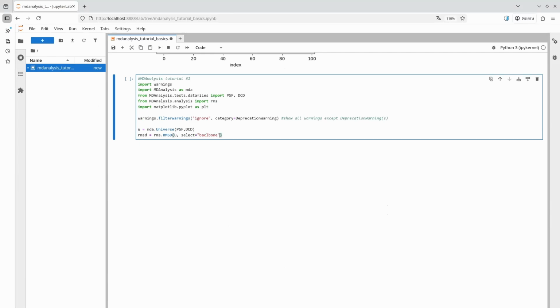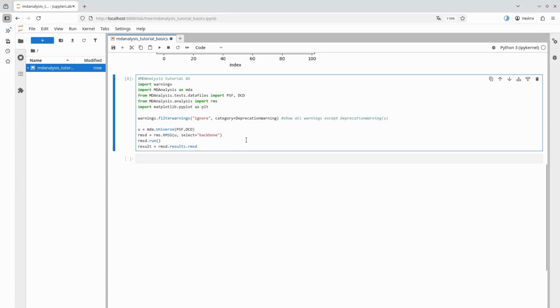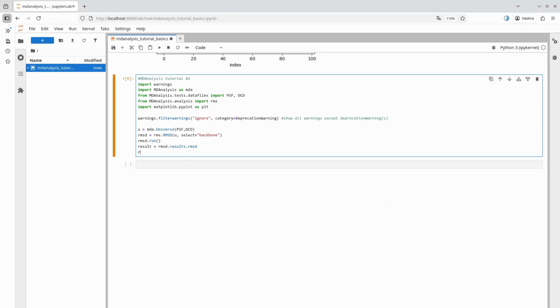You first pass the mandatory argument, which is your universe, and then you can also add different keyword arguments specifying exactly the kind of RMSD calculations you want to perform. Next, you call the run method of your RMSD instance, and after that you collect the results. Here I run RMSD calculation for the backbone atoms of my test structure using the first frame of the trajectory as a reference frame, which is the default behavior of the RMSD class of MDAnalysis.